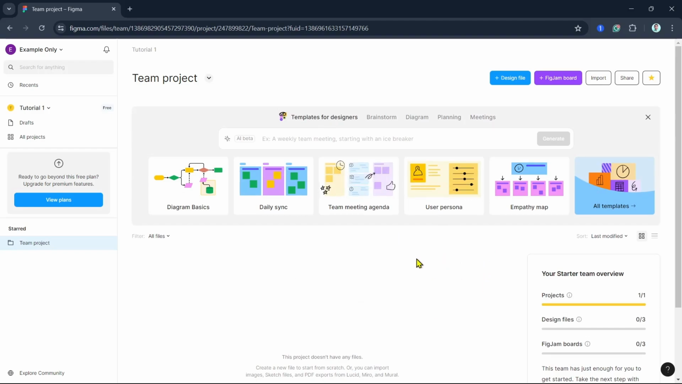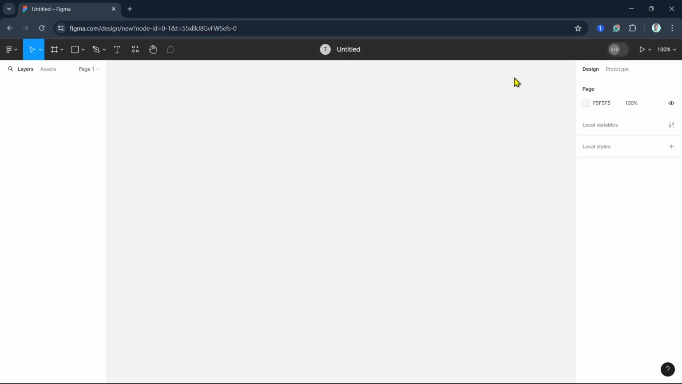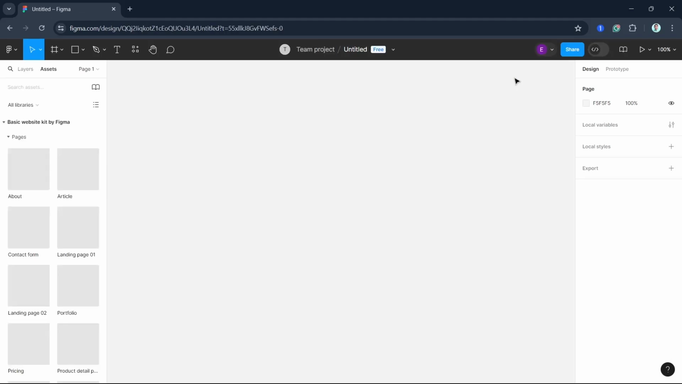When you first log in, you'll land on a dashboard where you can access all your projects and files. Let's start with the dashboard. Here, you can see your recent files, projects, and themes. On the left sidebar, you'll find some options to create new files, view your drafts, and manage your themes. The New File or Design File button at the top right allows you to start a new design quickly. If you click on that button, it will open a blank canvas.